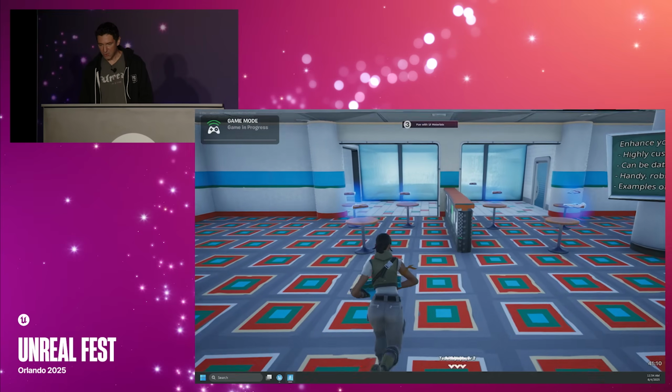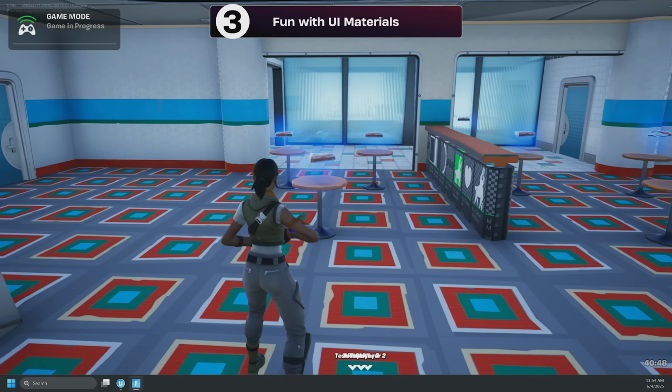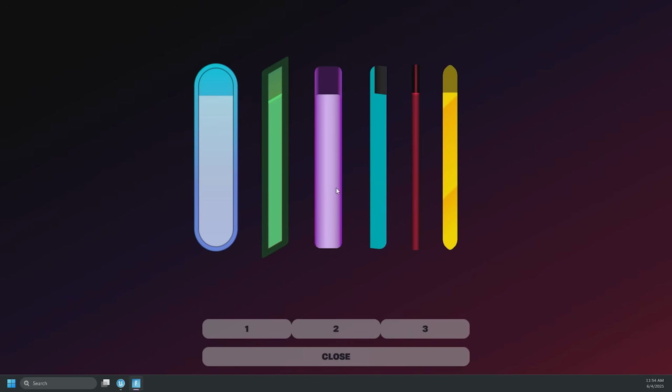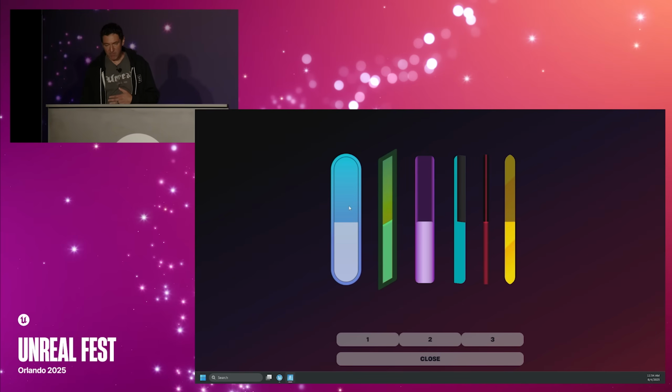All right, so UI materials. UI materials are a way to enhance your UI. They are highly customizable 2D art, and they can be controlled from Verse code. They can be controlled from UMG. And so let's go ahead and pick up some floating pizza here to have a look, because why not? Magic pizza. All right, so here is an example of a meter. Meters are really common in UI, right? Now, all these are from the same material, right, with different properties.